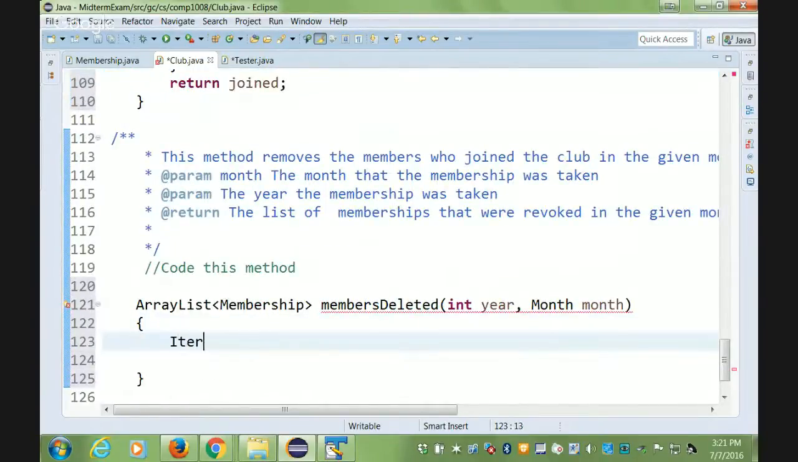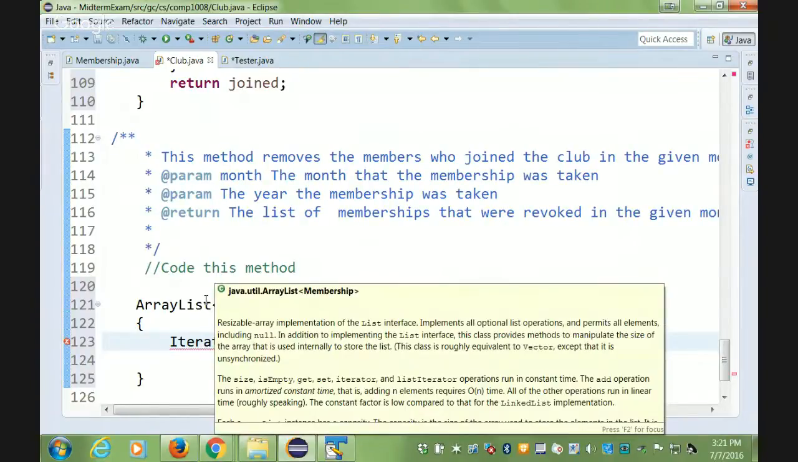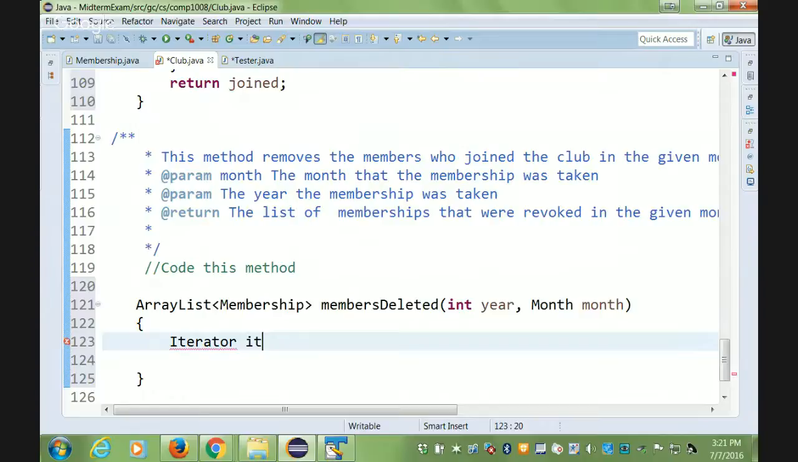Create an iterator object. You can call it anything; I'm just going to call it it. Who is this iterator? Why is it giving me this error? Because you just need to import java.util.Iterator. How do you create an iterator object? You create an iterator object on a collection. So what's your collection? There is no constructor in that class. It's not a class. It is an interface.